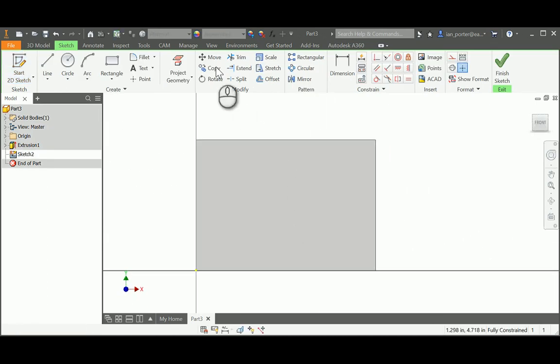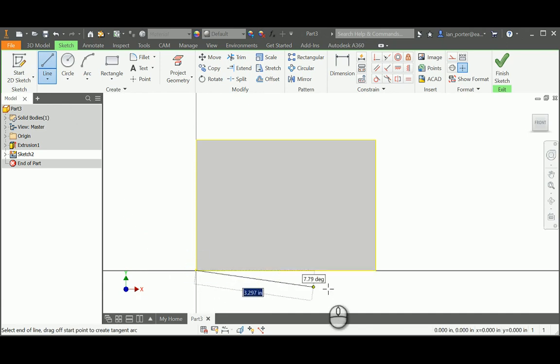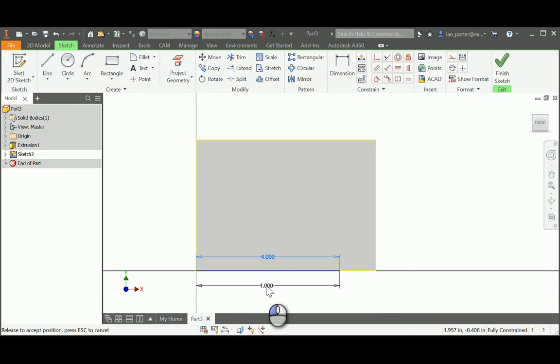And I like to project the geometry. So I select Project Geometry, and then I'm going to select my front face. And I'm going to begin with a line, and I'm going to draw my first line starting at the origin going horizontal on the x-axis, and this is going to be a length of 4. Press right-click OK, and I'm just going to move my dimension out of the way. You don't have to do this, it just helps to see it a little better.